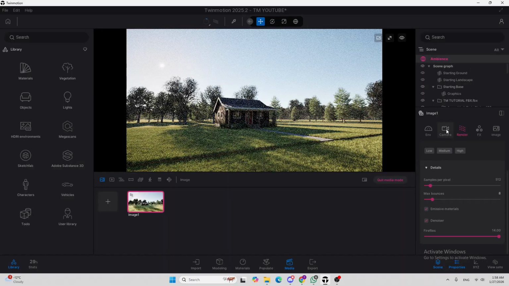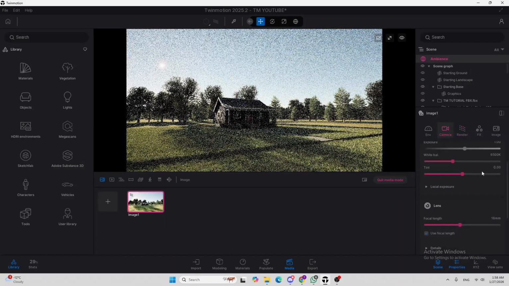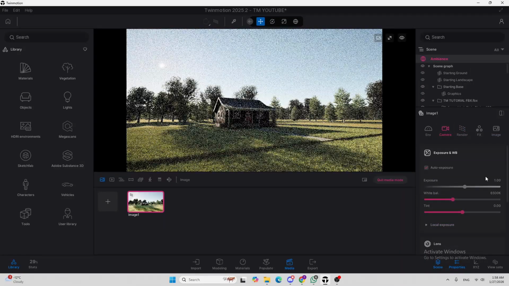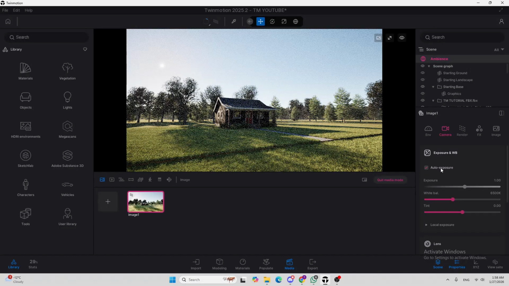And switch to the next tab, which is camera. So in camera you can play around to find different presets for your thing, but I'm just giving you my own preset. So I'm gonna turn off this auto exposure, and I'm gonna change this exposure right here. So this exposure is very important. This number is how bright your image will be. I'm gonna put it 1.5 for now.